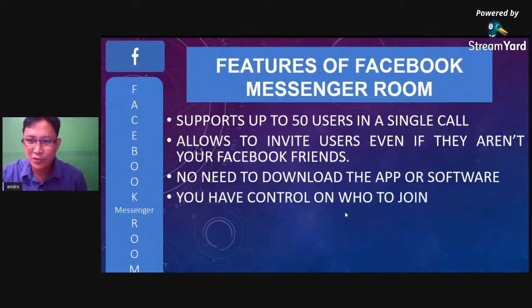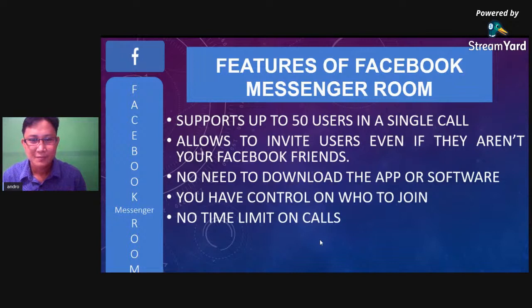Next, you have control on who to join. Ito yung maganda rito. We can control who will be the participant in our rooms. And no time limit on calls. Absolutely unlimited. As long as yung battery mo okay siya, kahit matagal kayo mag-usap, okay lang po. And lastly, the most important is, it's free. Alam niyo naman, mahilig tayo sa free. Yan po yung maganda dyan, free.